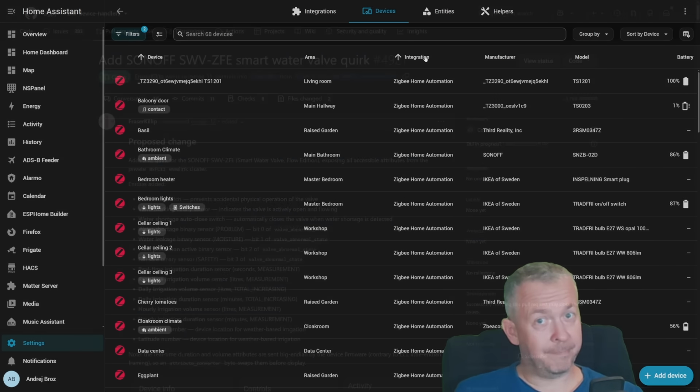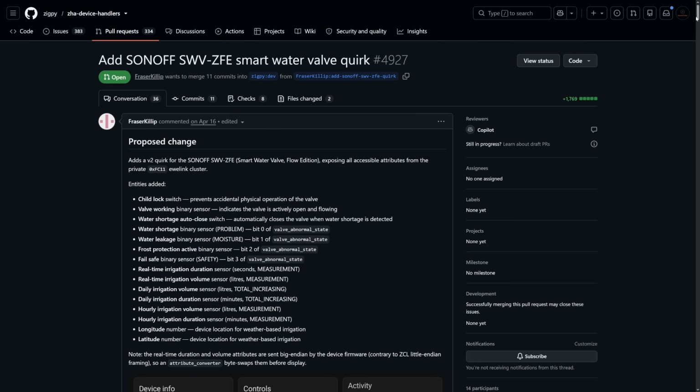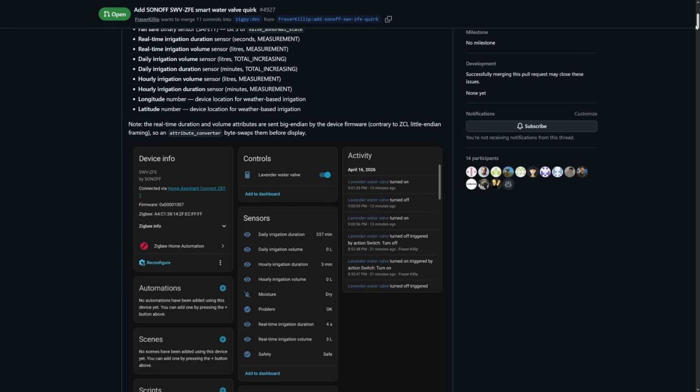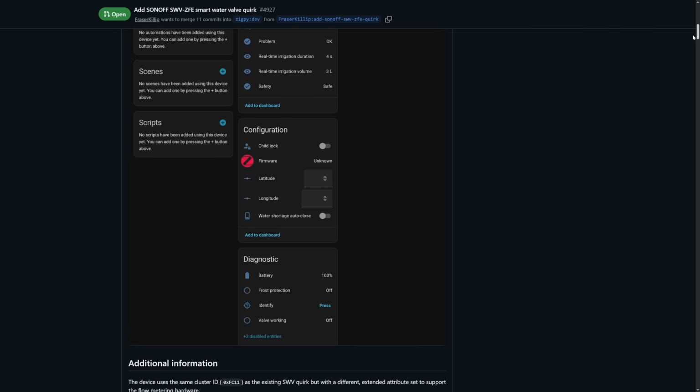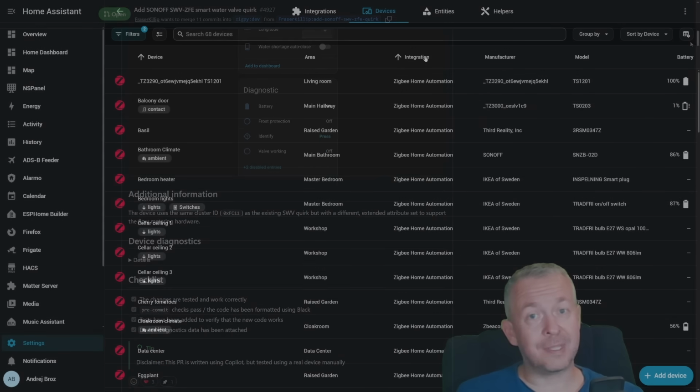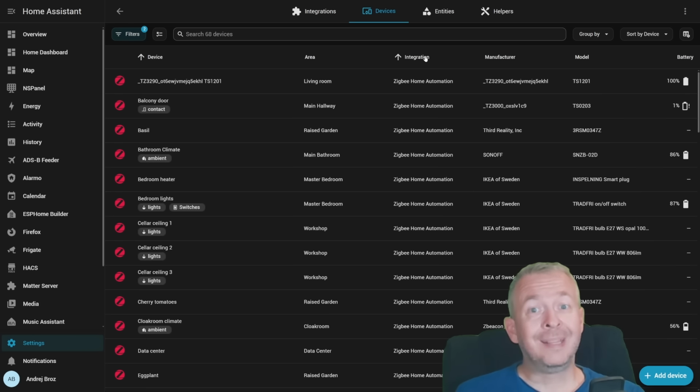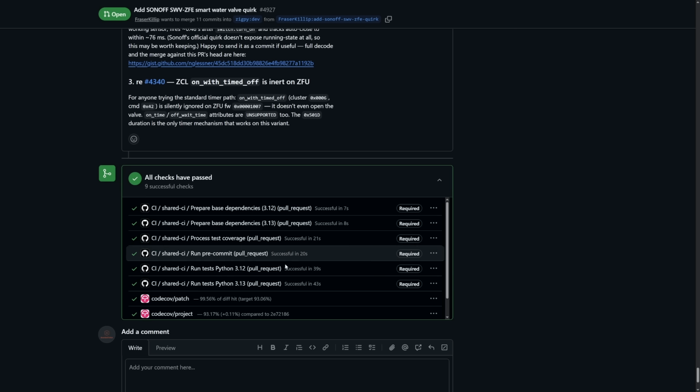Then there is the community. This is honestly one of Home Assistant's biggest strengths. People build custom quirks, reverse engineer devices, test things, share fixes. That work is incredibly valuable. But then comes layer 3, maintainers, and this is where things get complicated.